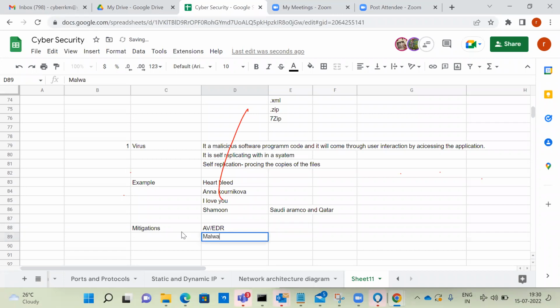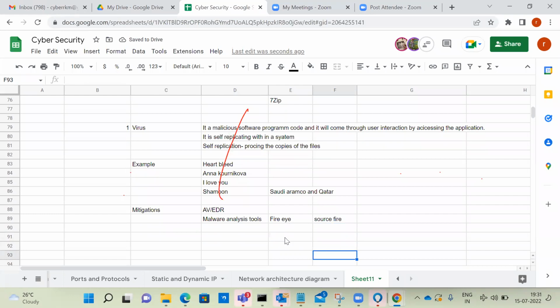Next one is malware analysis tools. Even antivirus is also a malware analysis tool. We have a couple of dedicated malware analysis tools that we can see in the future, like FireEye or SourceFire. For example, FireEye is a dedicated analysis tool. SourceFire is from Cisco. So these are some of the dedicated malware analysis tools. If something got compromised by a virus, we can go and analyze it in these tools.